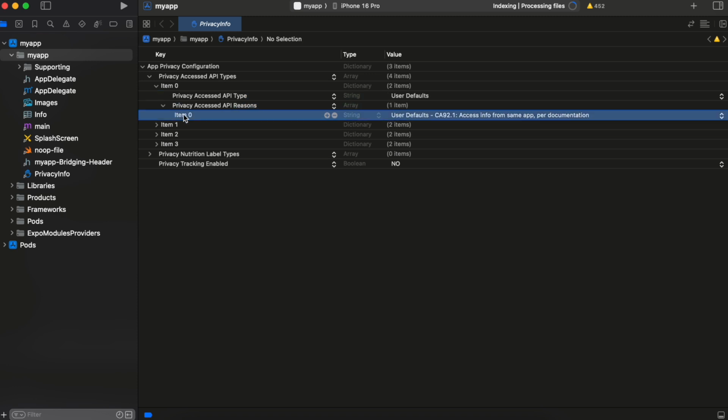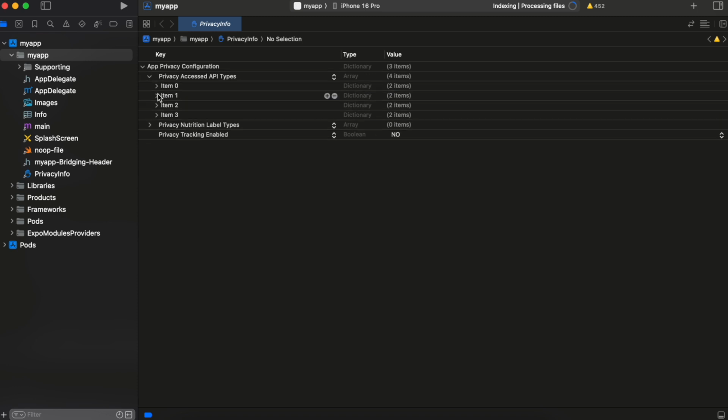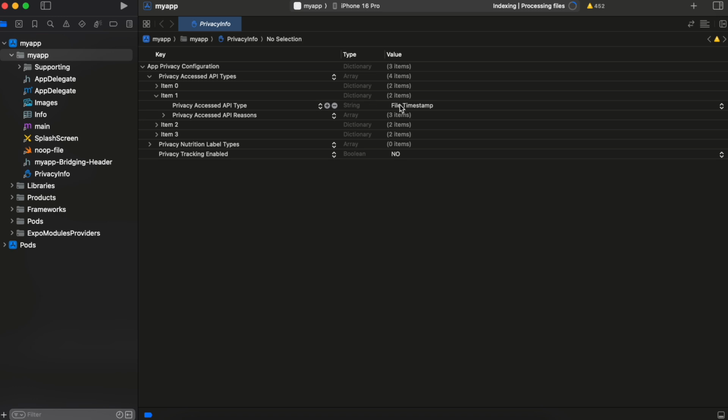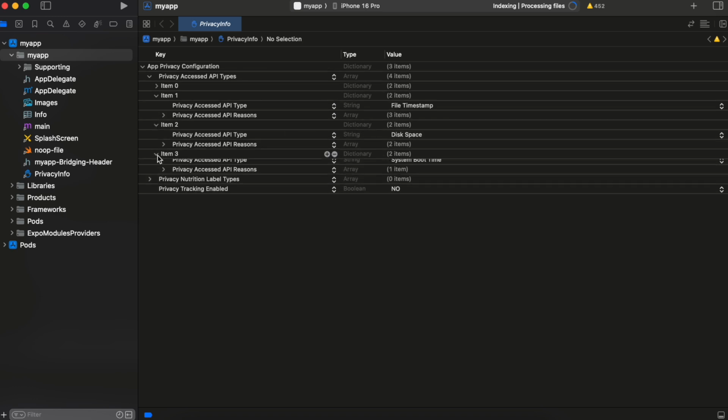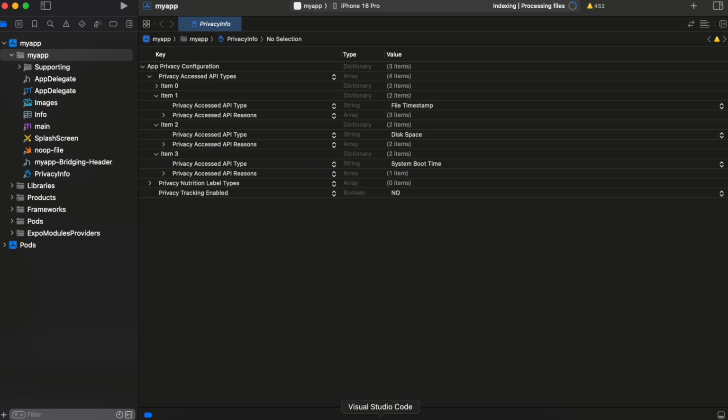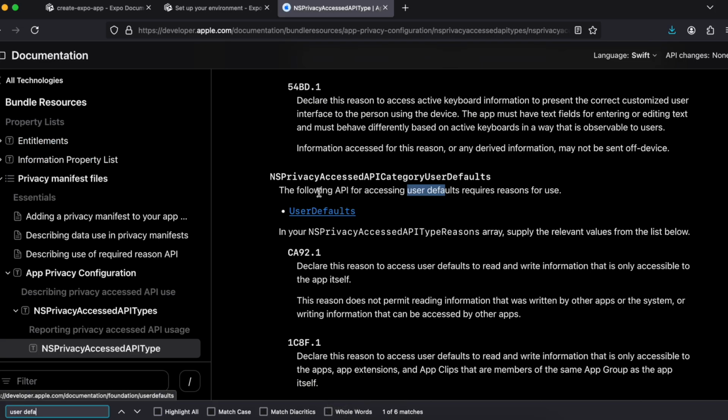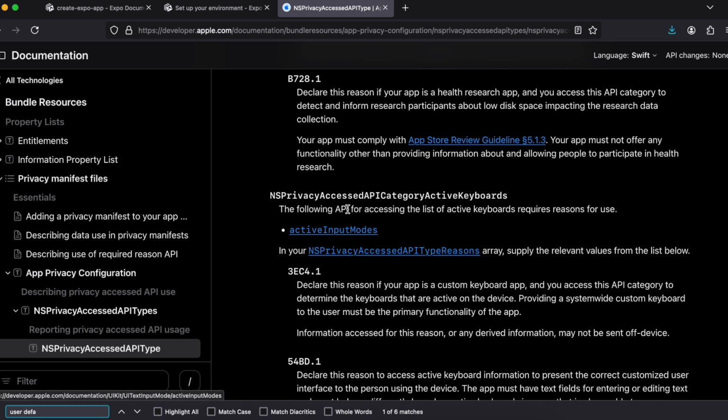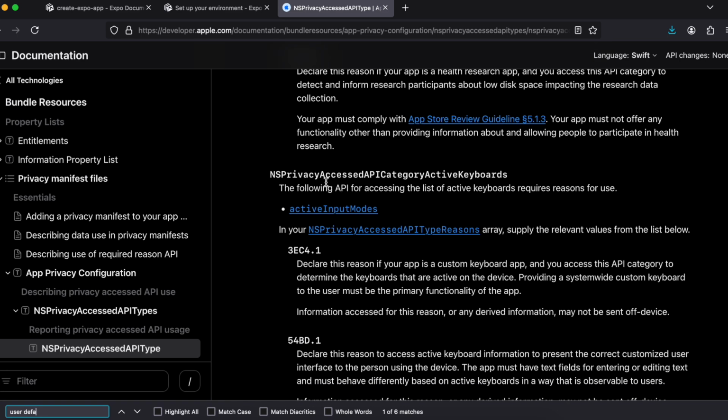Here you can see the reason why they are using user defaults. Let's see some more. Item 1 they are using this file timestamp as well. Item 2 they are using disk space as well, and item 3 they are using this system boot time. So not to worry, we'll check some other APIs. So suppose this is the API which I'm using in my application, this NS privacy access API category active keyboards, to check whether any keyboard is active for any reason or not.